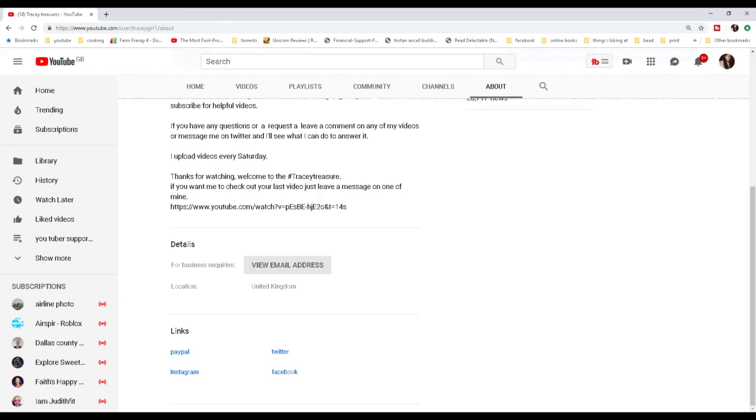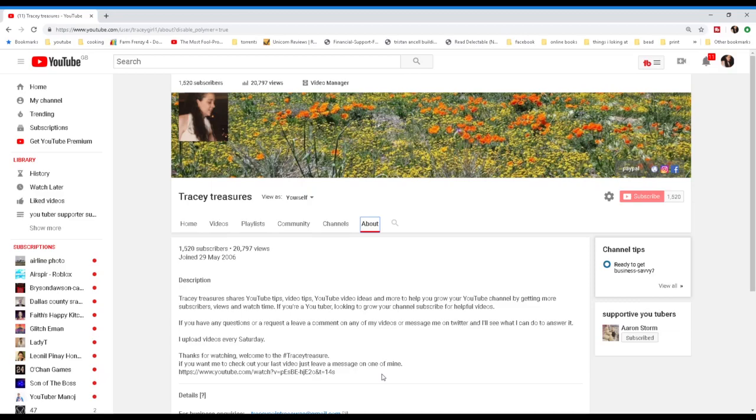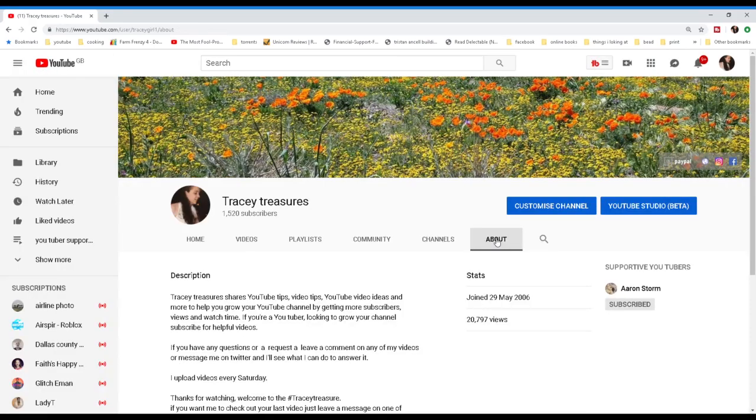I need to fix mine now, so I need to remove the hashtags and the link. If you're using your phone, you click on the 3 dots in the right hand corner and change it to desktop mode. Then it's the same on your phone or your computer. You click on the 3 lines in the left hand side, then click on My Channel, then click on About section, then click Customize Channel.